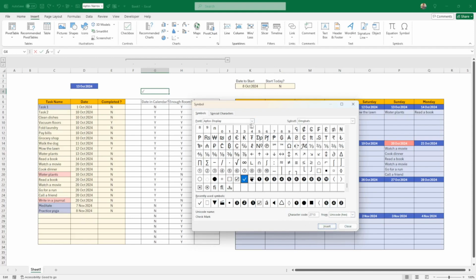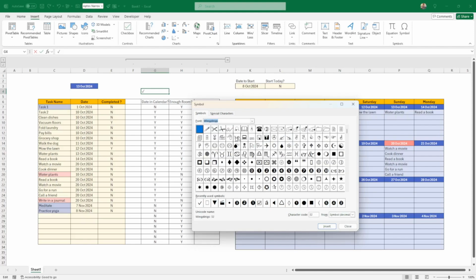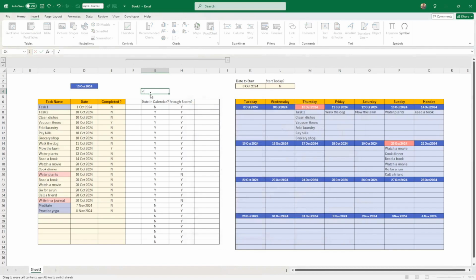If you don't have Emoji display, I will give it another name, but you can go under Wingdings here, and you will be able to find a tick. I'm sure there will be a tick somewhere here for you to grab, but I have mine here, so I'm just going to copy it.